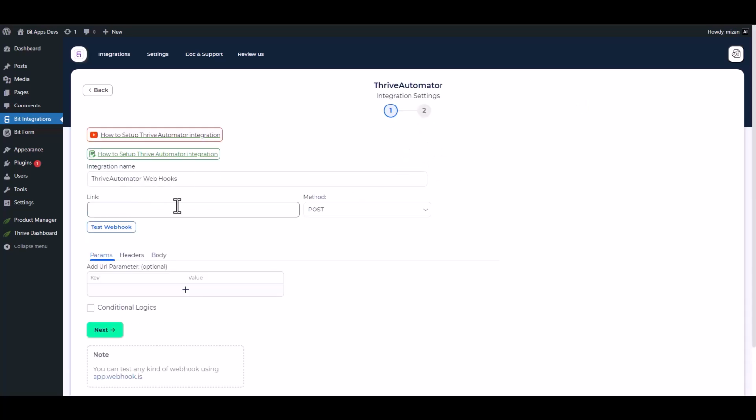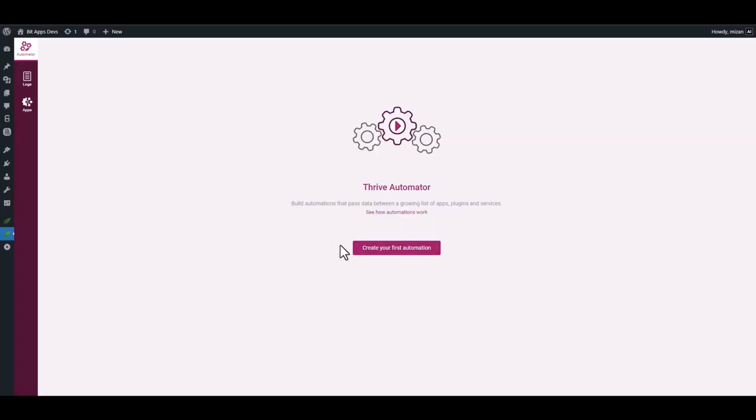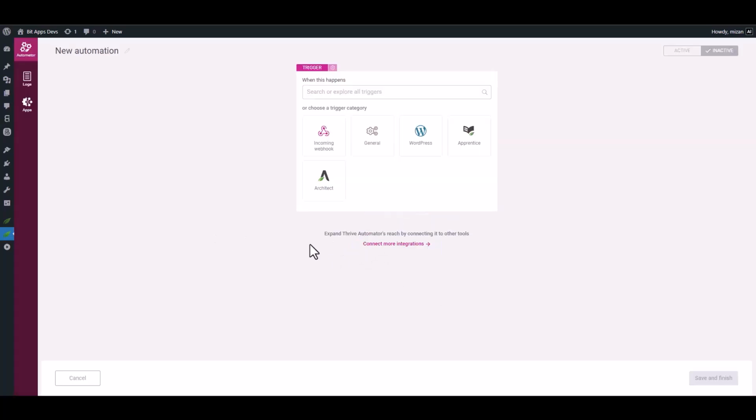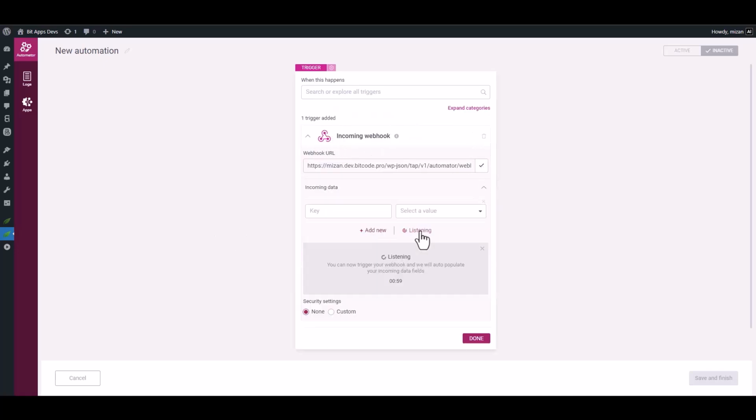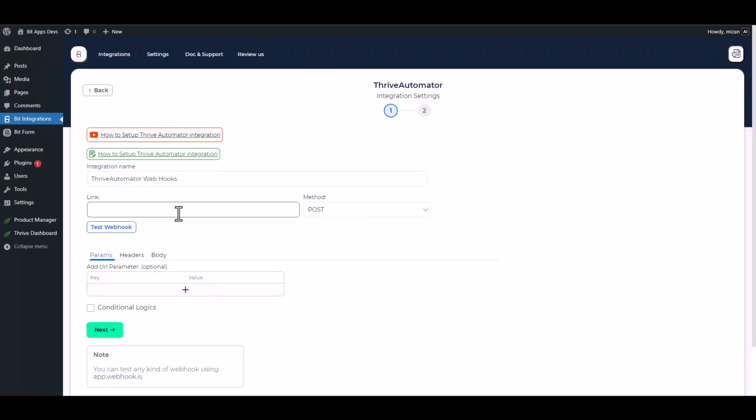Give here a webhook URL, so go to the Thrive Automator dashboard. Create the first automation. Choose a trigger, incoming webhooks. Copy the webhook URL and click on Listen to fetch the URL. Then go back to your integration site and paste it.